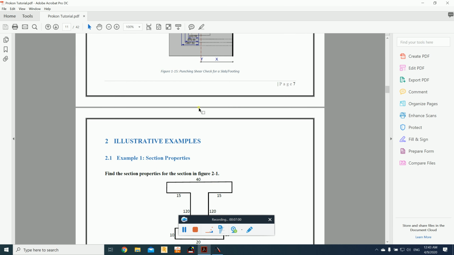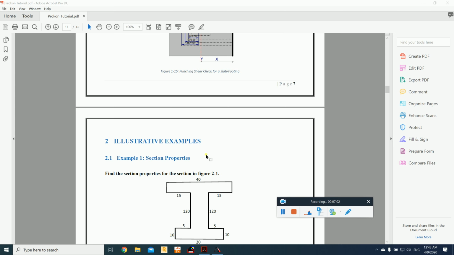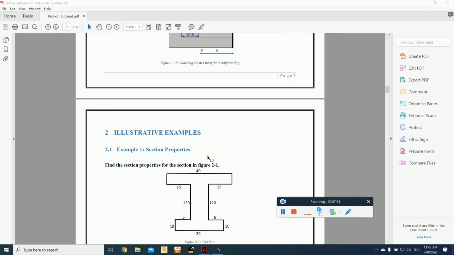Now the first illustration that we are going to do is how to find the section properties. We have a certain section, and we need to calculate the properties: centroid, moment of inertia of x, moment of inertia of y, centroid in terms of x, centroid in terms of y. So basically we want to find the section properties for this I section.